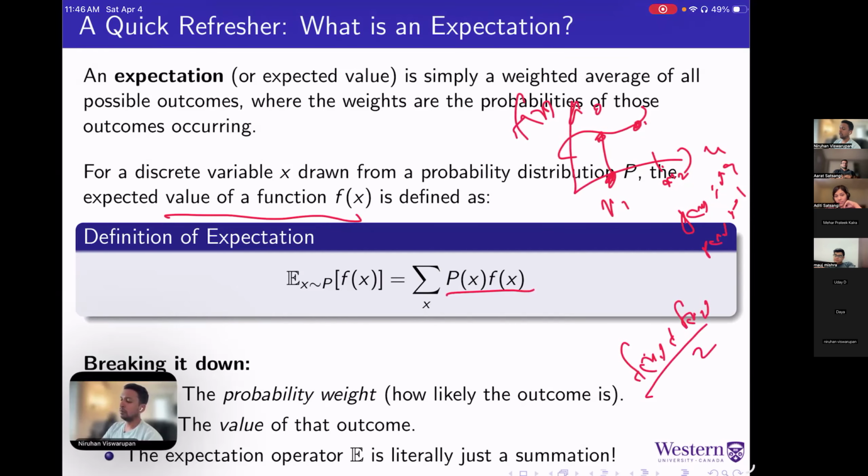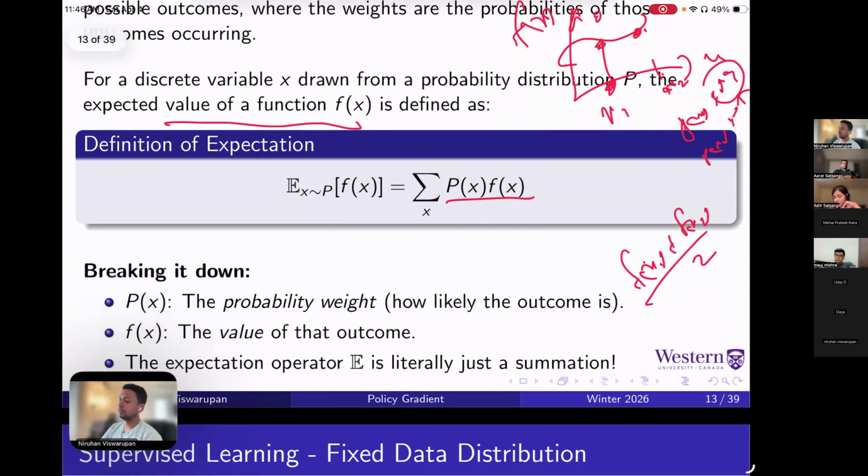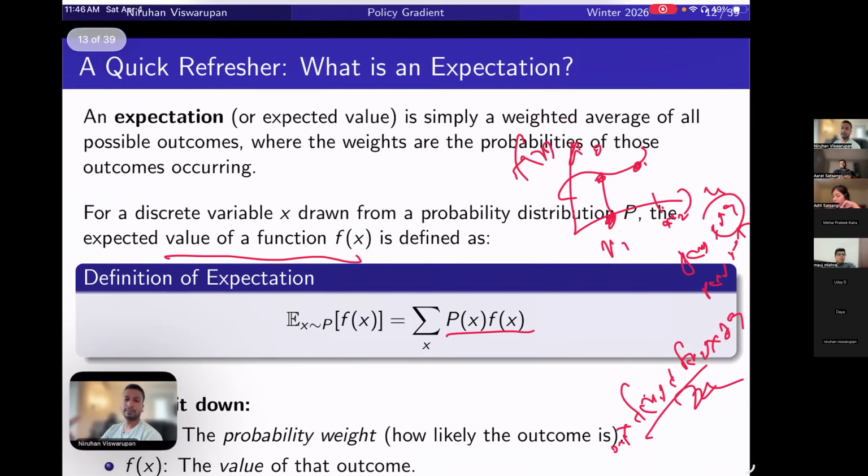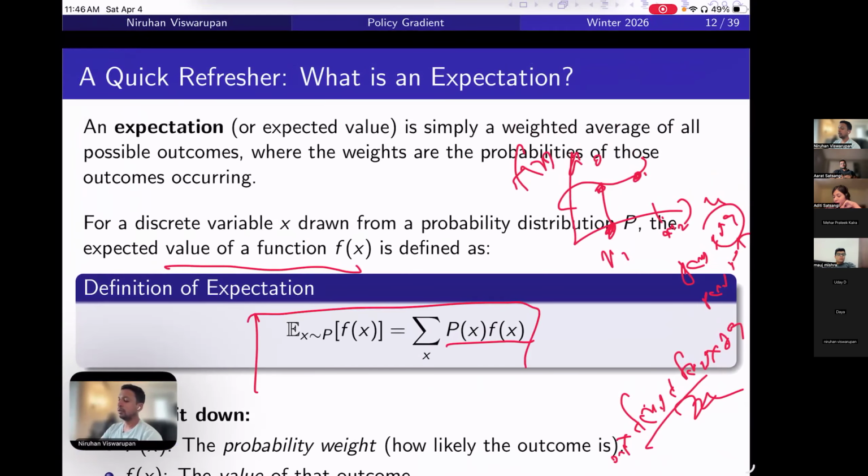You have to weight by these values, right? Like it will be f(x1) times 0.1 plus f(x2) times 0.9. This will be the average, like the expected average. So that's the kind of thing that is shown here.